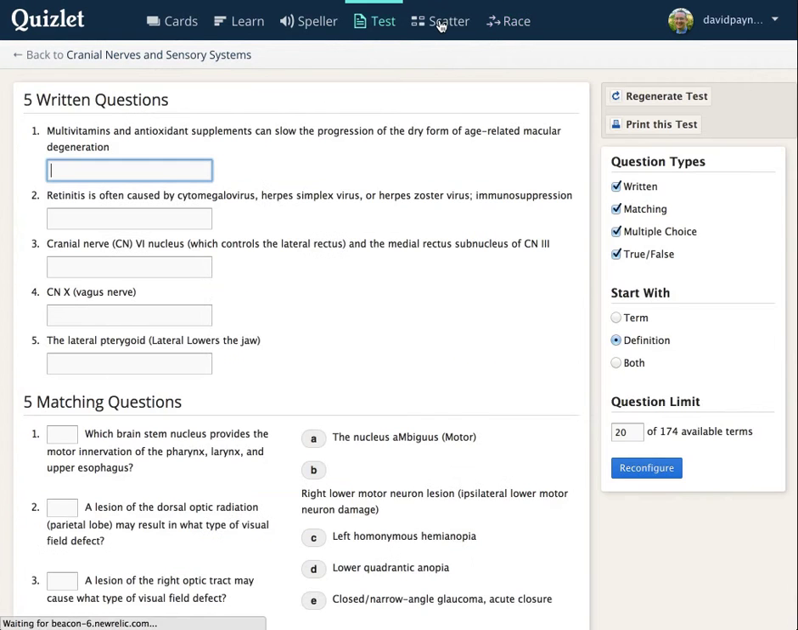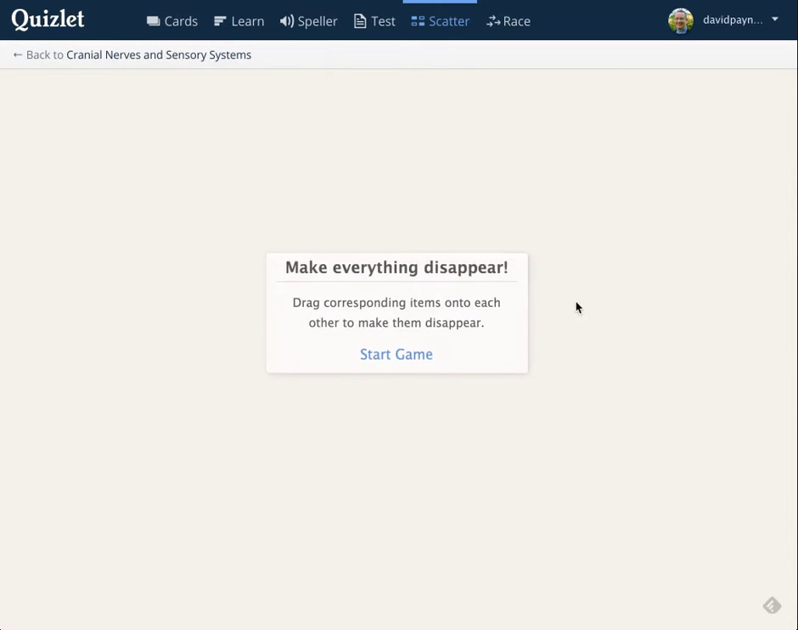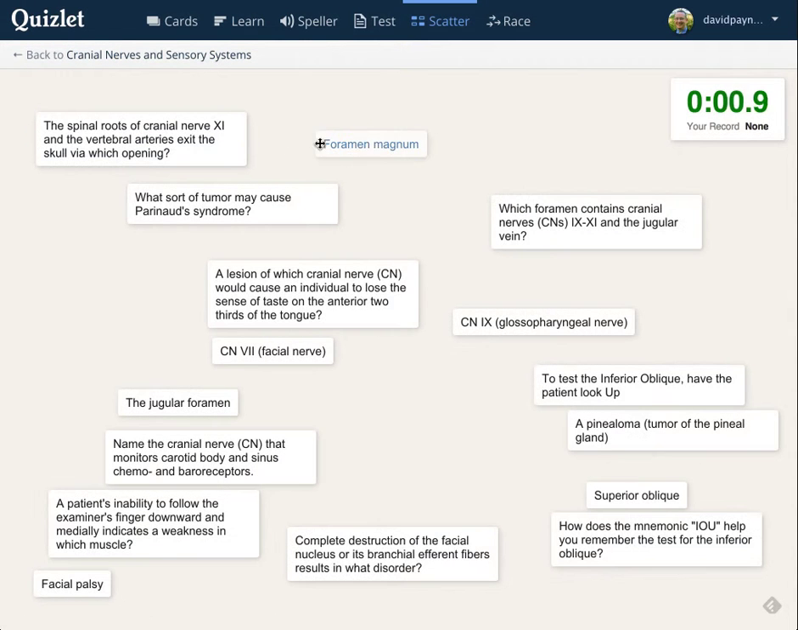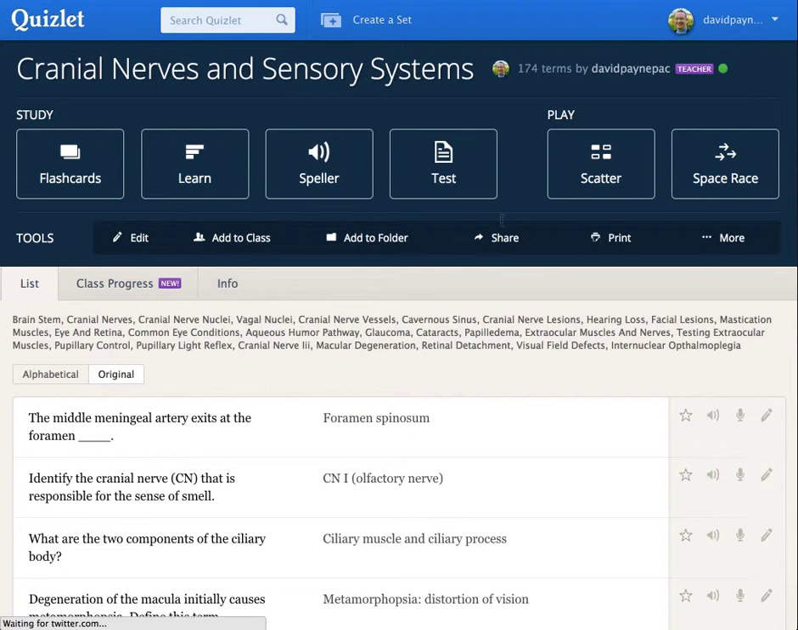Other games, the scatter game is really kind of nice. The scatter game allows you to match different terms with different things, and when you match the correct one, then it actually will disappear, for example, and then you can time yourself. So there's lots of different fun things. Let me go back to the main dashboard page.